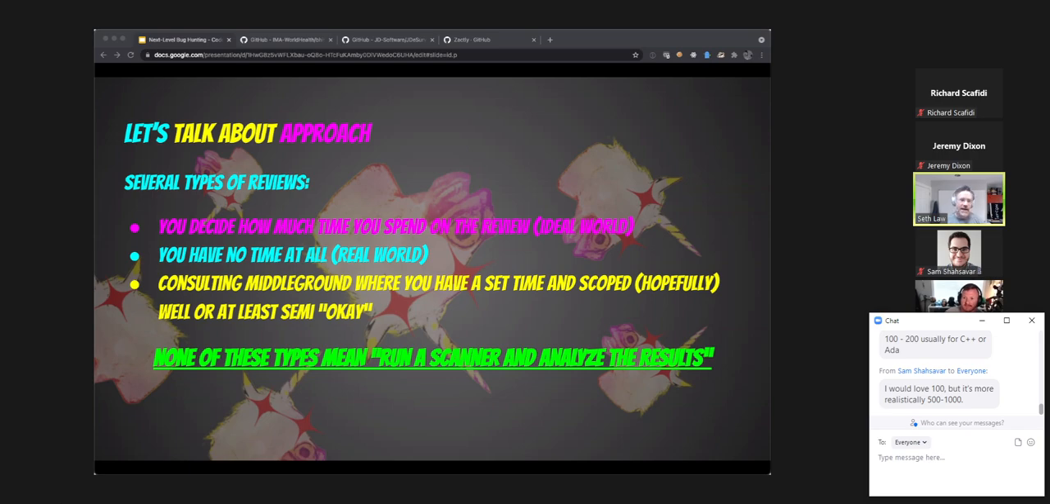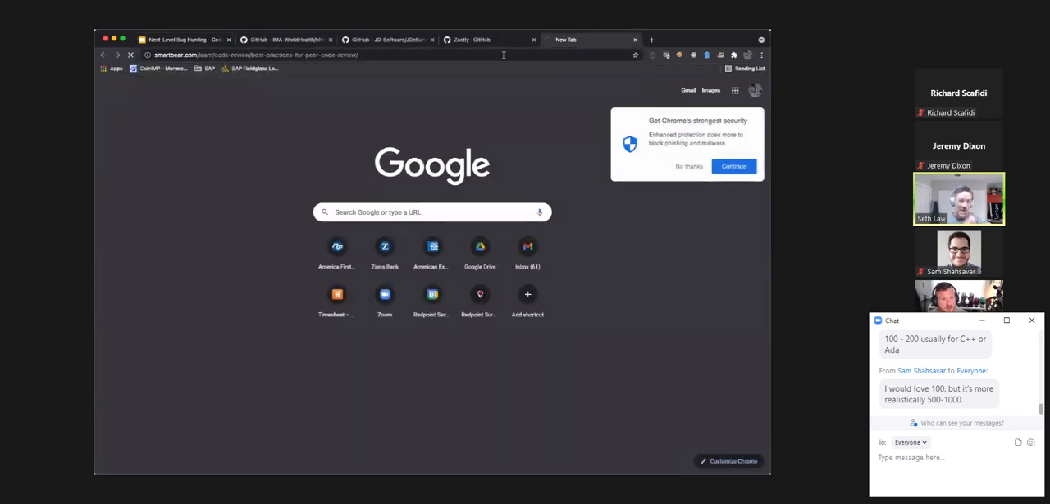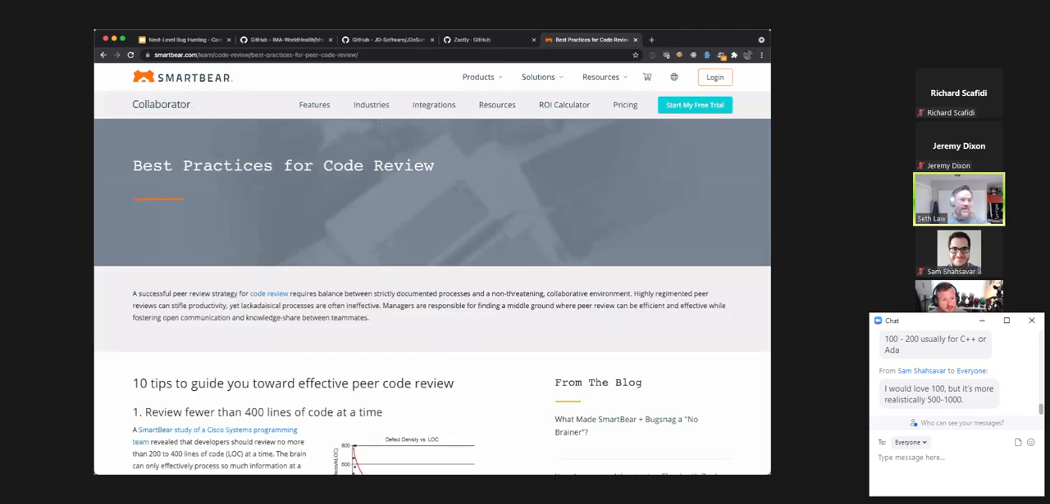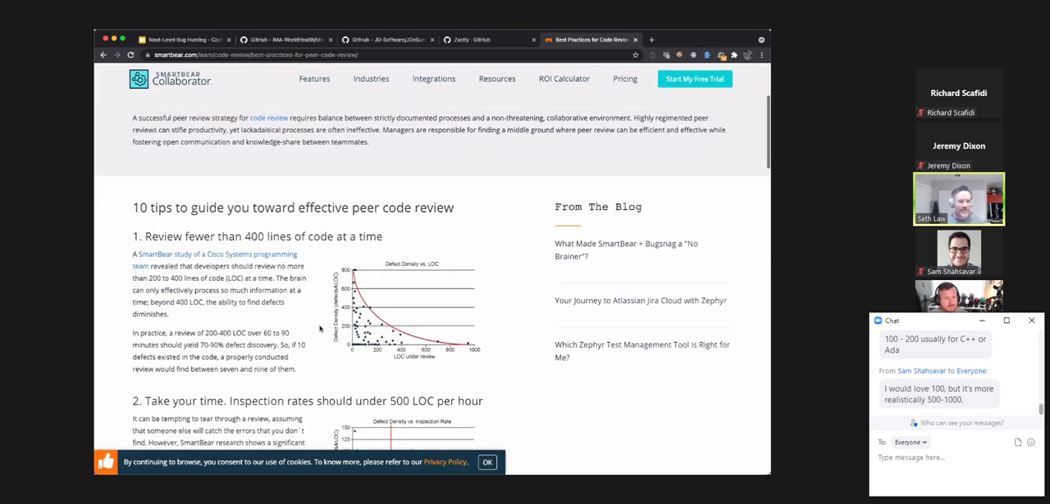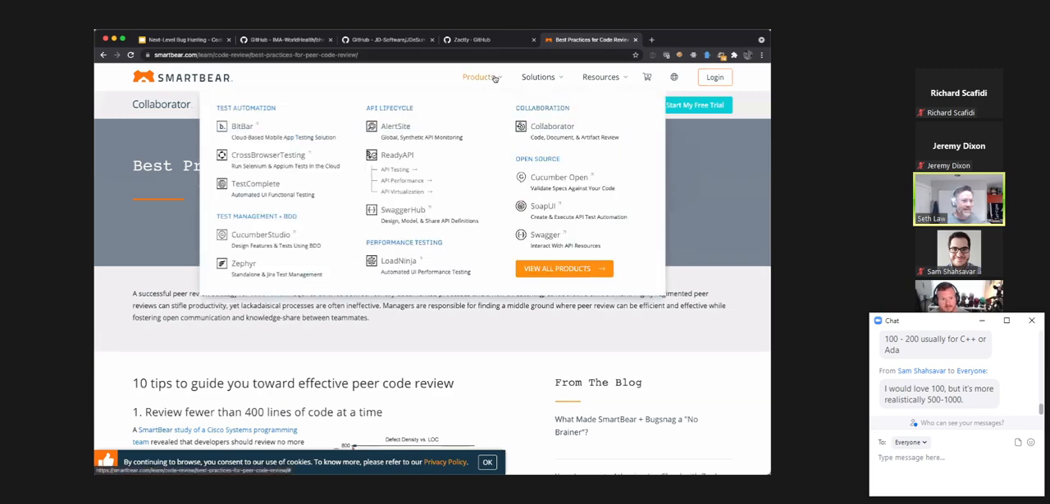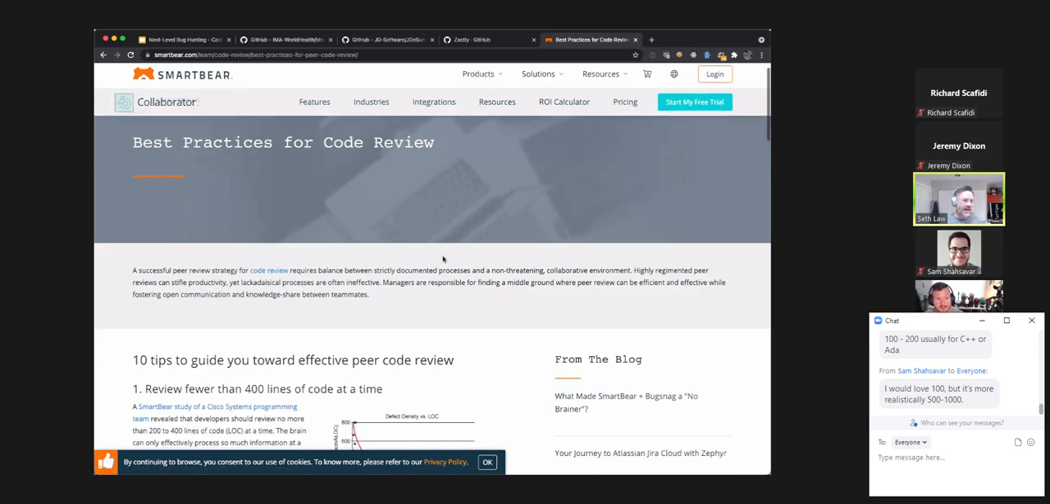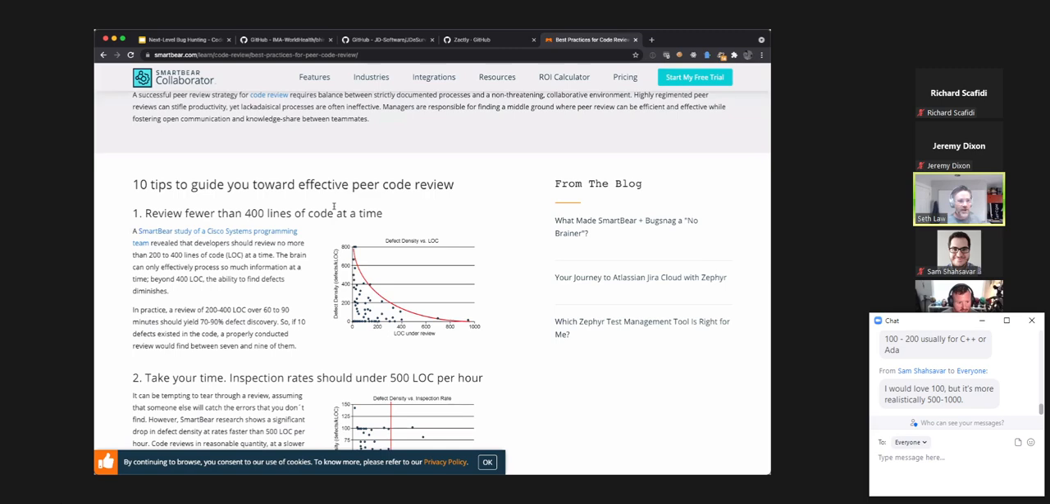Well, there's this article here. Let me drop it in, and we'll look at it really quick. So SmartBear, right? These are the guys that develop some testing tools, Cucumber, Swagger, SoapUI, right? Fewer than 400 lines of code at a time. That's the study that they did, that anything more than that becomes less efficient, is basically what it boils down to.